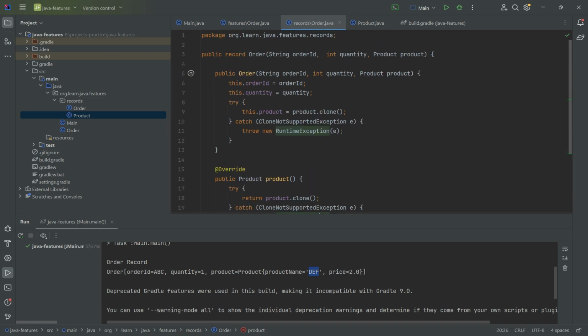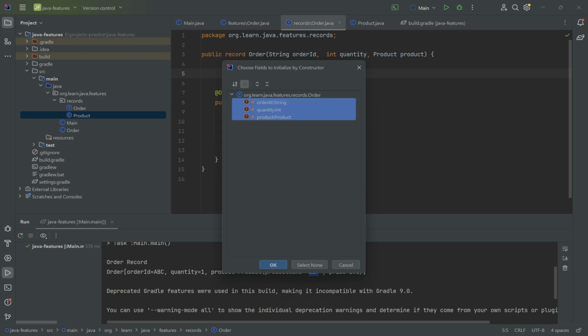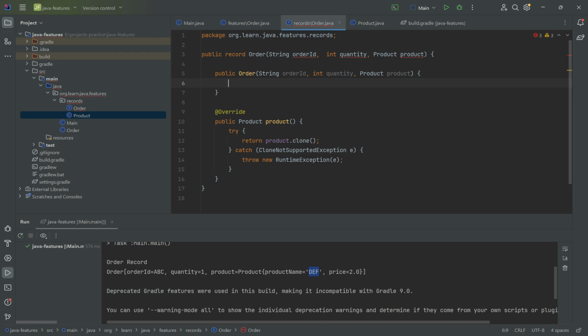If we check the Order class, the code doesn't look cleaner, so we can further fix it. We can make it clean. For that, I'm going to do one thing. I'm going to remove this canonical constructor, and I would create one custom constructor. And in this custom constructor, from within it, I'm going to invoke the canonical constructor that is generated automatically, and that is accessible using the this keyword.